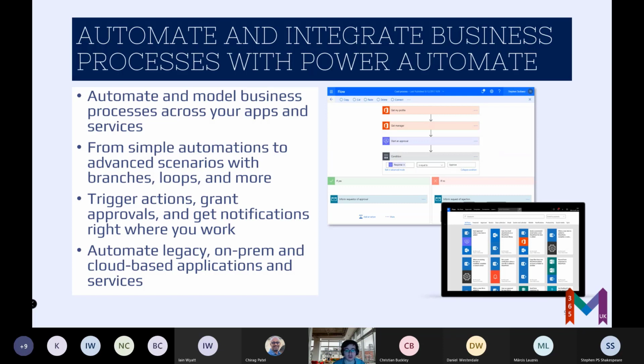address these scenarios, from anything from simple personal productivity hacks, so maybe just going off into our email inbox and downloading all the attachments in there, right through to connecting together our various different systems using the wide variety of different connectors available to us.